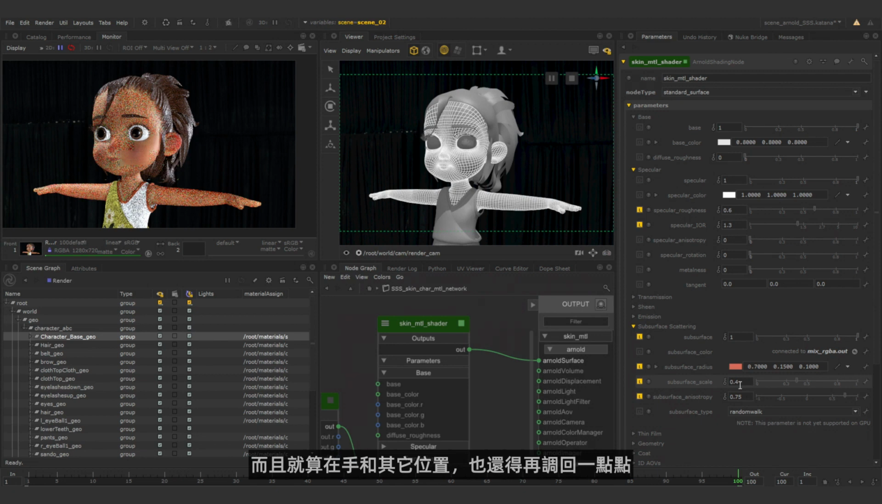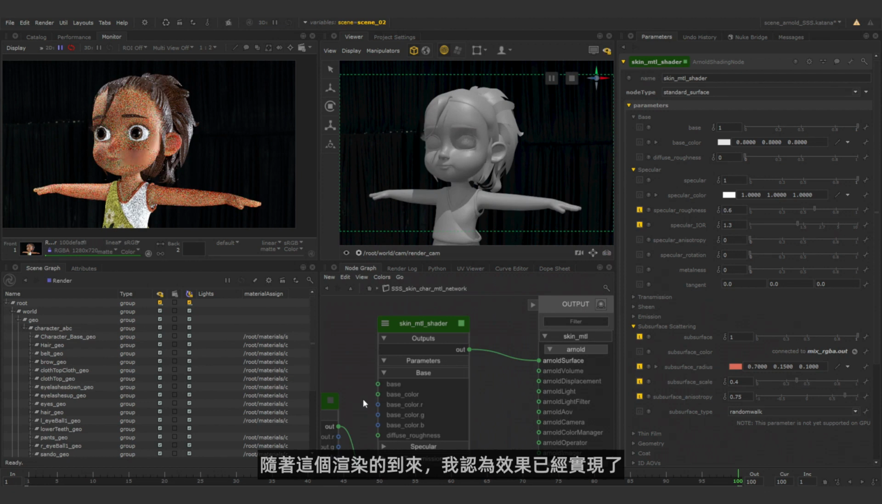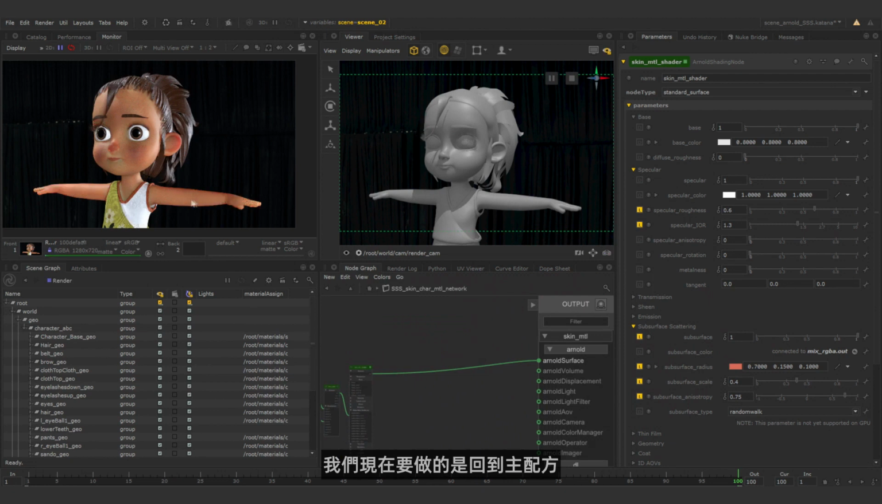And even on the hands and stuff, it will be knocked back a tiny bit. So we're going to wait for this render to come in and then see where we're at. We're getting closer and closer to a final render here, I think. Yeah, I am happier with this. As this render's coming in, I think it's getting there. It's looking quite good.